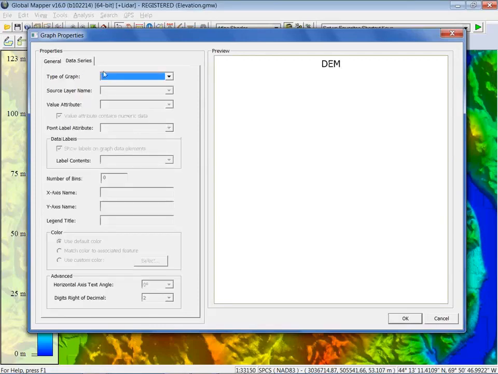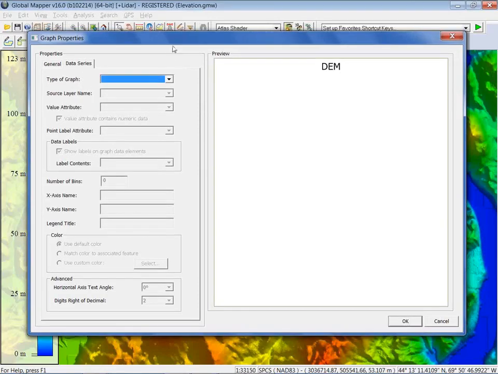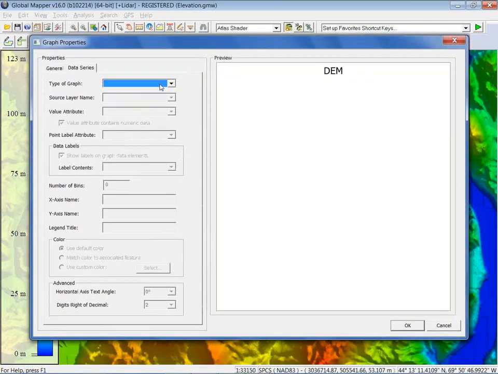The data series allows me to choose the type of graph. Now, because I'm working with a raster elevation layer in this case, I'm going to be fairly limited in the choices I can make. For instance, if I try to create a pie chart, it's going to tell me I'm not able to do that with this data. We're going to come back and visit this tool in another scenario in just a second. The specific graph type I'm going to work with in this case is a histogram.